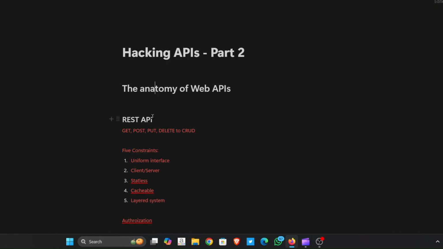So what is REST API anatomy? REST stands for representational state transfer. It is a set of architectural constraints, like uniform interface, and I will go further in depth about the constraints. It is for applications that communicate by using HTTP methods, which are GET, POST, PUT, DELETE, to make CRUD. CRUD means create, read, update, and delete.